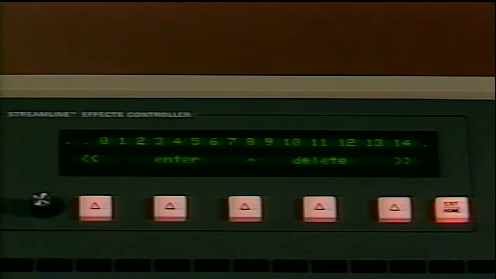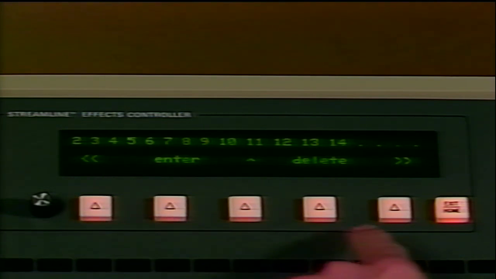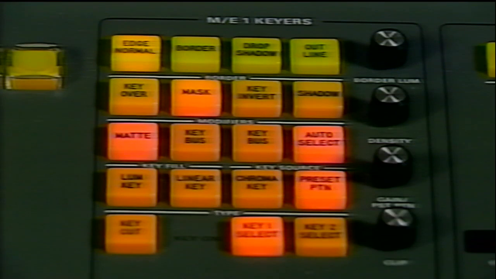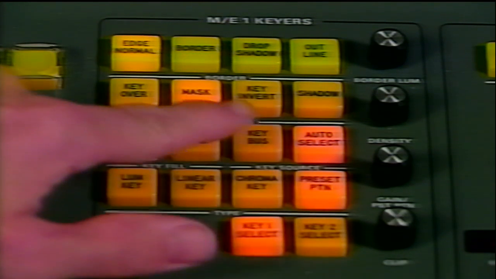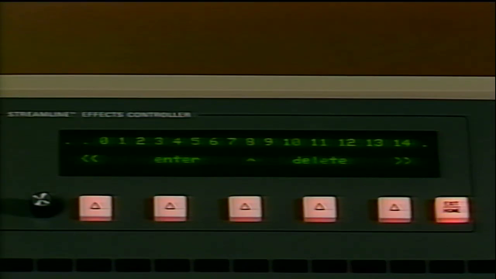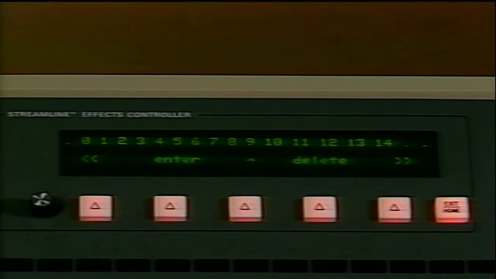If there are existing keyframes, the selection can be changed by pressing Shift Forward on the left or Shift Back on the right. When the correct keyframe number has been selected, the desired effect can be set up on the switcher control panel. Preset pattern keys, or key mask, are used most often for keyframe effects. Enter is pressed to store the setup in the working register. All following keyframes will automatically shift to a higher number.